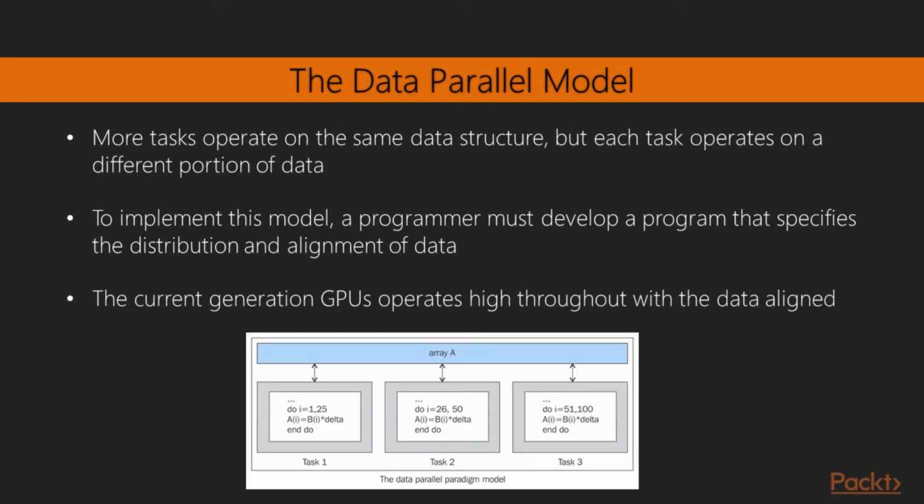So what is the data parallel model? In this model, we have more tasks that operate on the same data structure, but each task operates on a different portion of data. In the shared memory architecture, all tasks have access to data through shared memory, and in distributed memory architectures, the data structure is divided and resides in the local memory of each task. To implement this model, a programmer must develop a program that specifies the distribution and alignment of data. The current generation GPUs operate with high throughput with the data aligned.